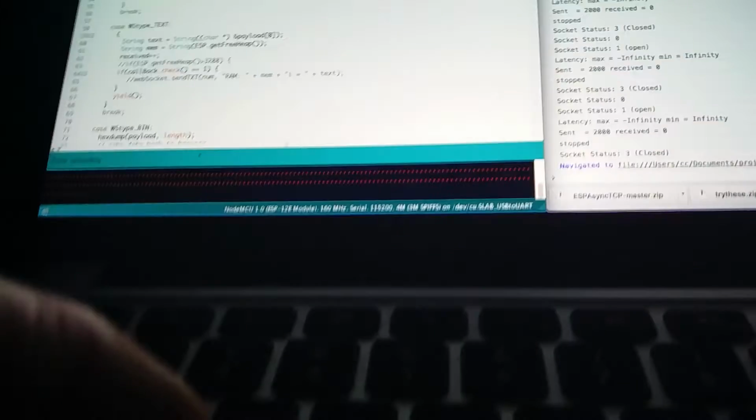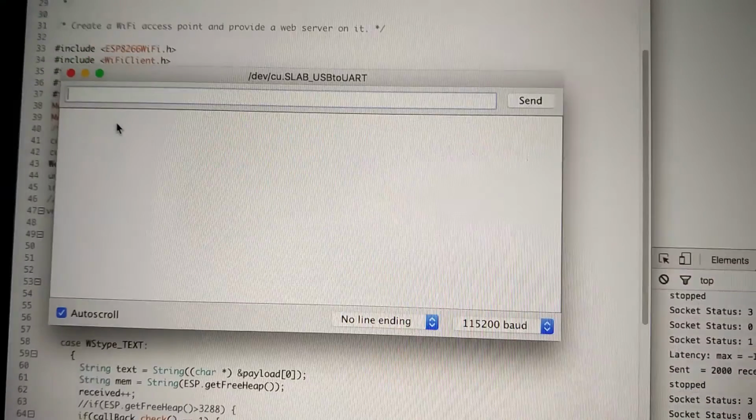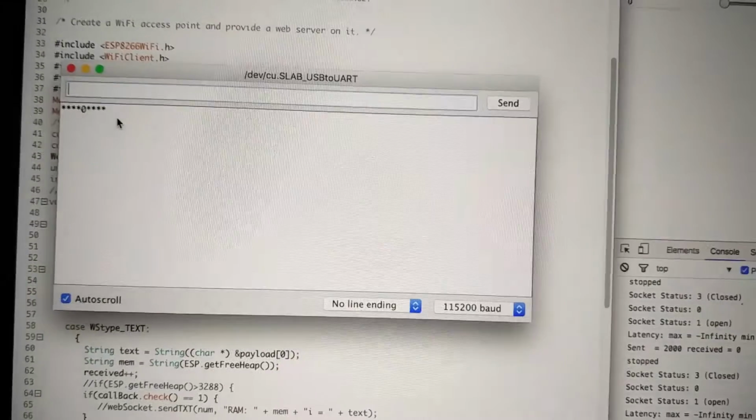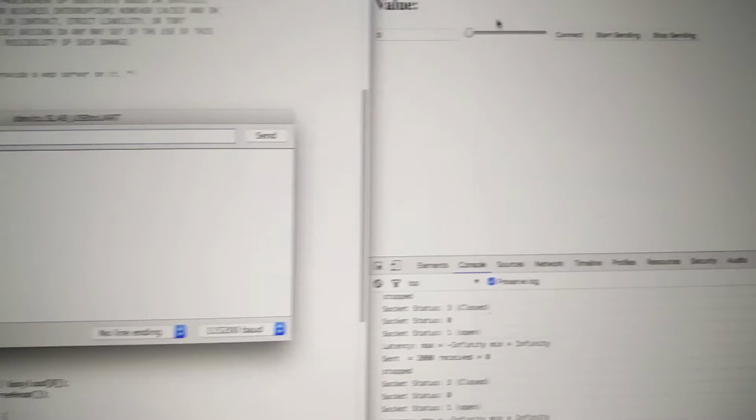You can't really see it. I'll open up the Arduino. We're sending 2001 data points, so messages. And every 5 seconds, we're checking that number from the ESP. And you see that now we have 0 messages sent.